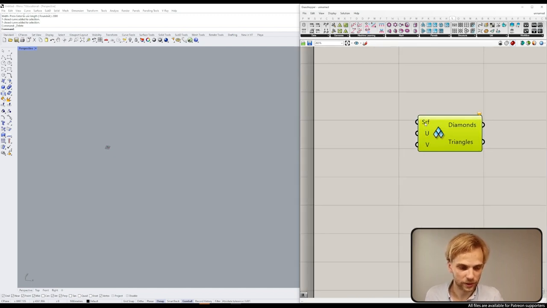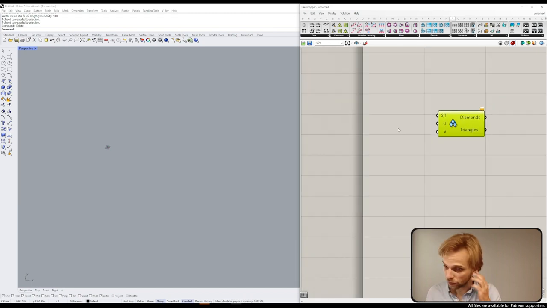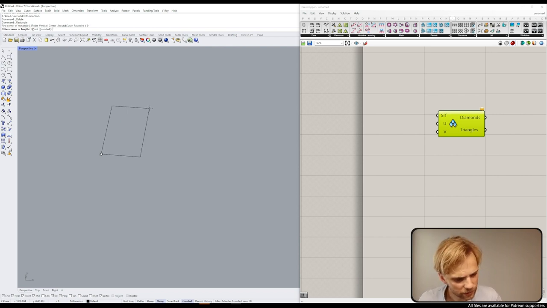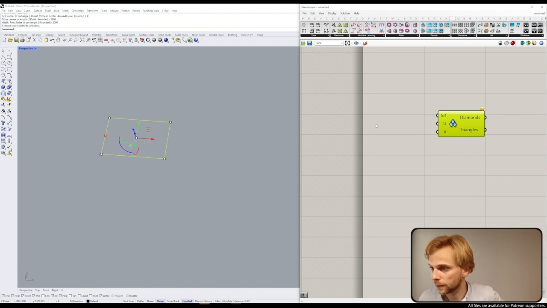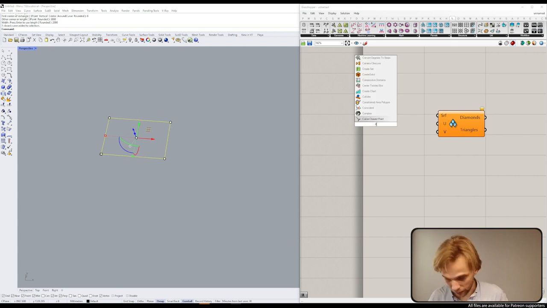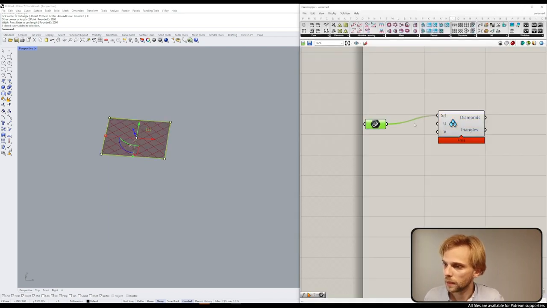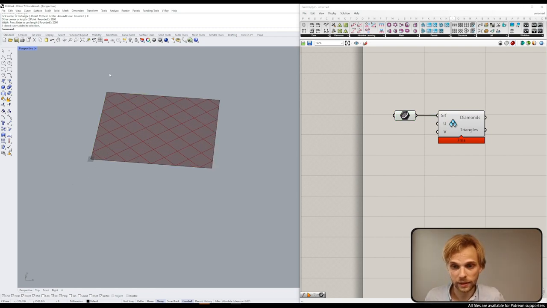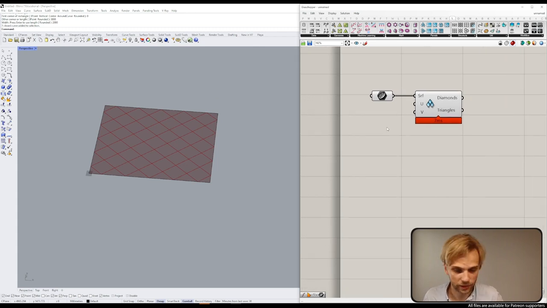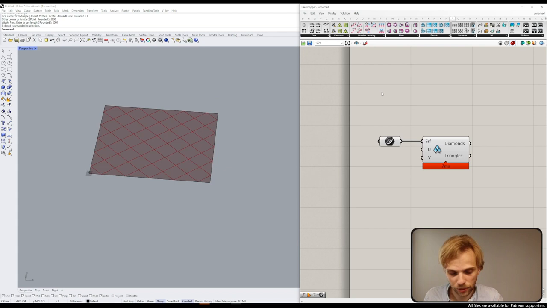It asks us for three things: an input surface, a starting surface for it to divide up into diamond panels, and U and V count. For our starting surface, I'm going to draw a rectangular region, starting from zero. I'll specify 3 by 2 meters, something the size of a small wall. So a 3000 by 2000 millimeters rectangle. Reference it in as a curve and plug that in. Since it's a flat rectangle, it's quite easy for Grasshopper to convert it into a surface.